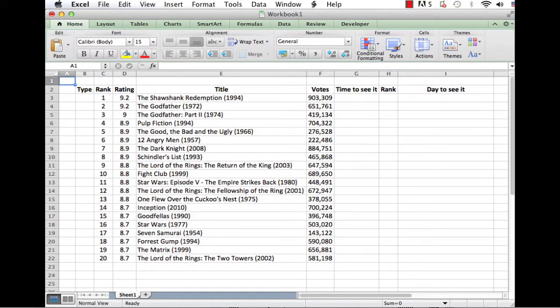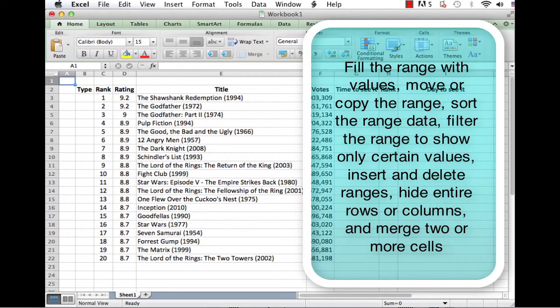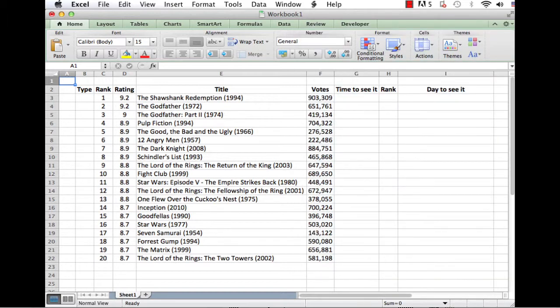Working with Excel ranges. In Excel, a range is a collection of two or more cells that you work with as a group rather than separately. This enables you to fill the range with values, move or copy the range, sort the range data, filter the range to show only certain values, insert and delete ranges, hide entire rows or columns, and merge two or more cells. You learn these and other range techniques in this chapter, and in later chapters you learn techniques such as formatting a range, applying a formula to a range, and building a chart from a range.